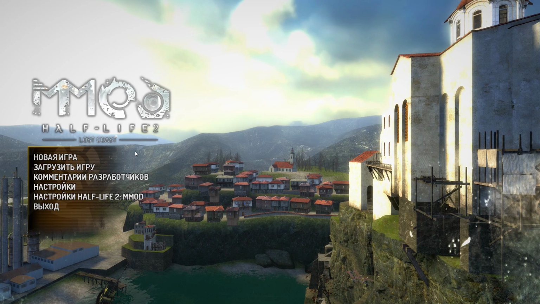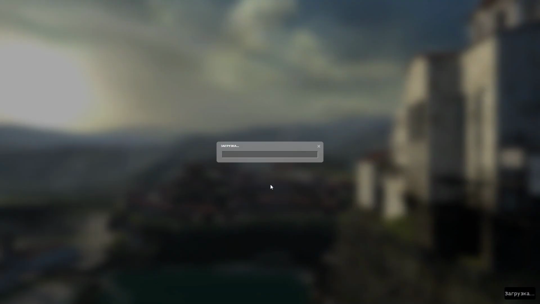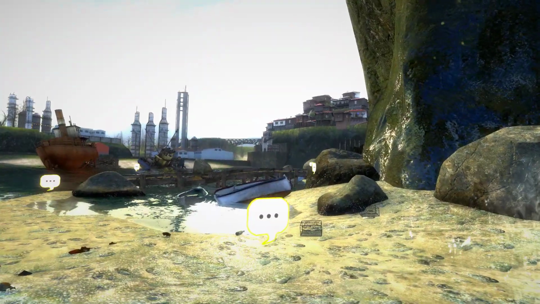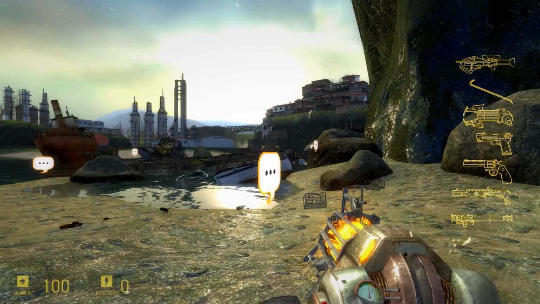Ну что, будем играть в Half-Life Lost Coast MMod. Никогда не играл, для самого очень интересно, что это такое. Даже не знаю, но... Ну, давайте включим. Ага, то есть это делали разработчики, а не просто какой-то любительский мод.